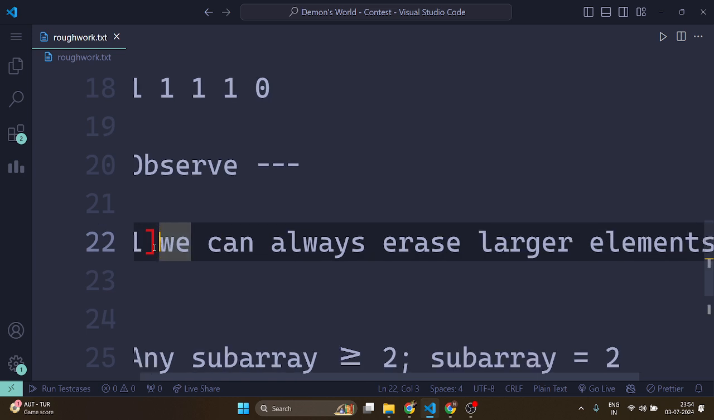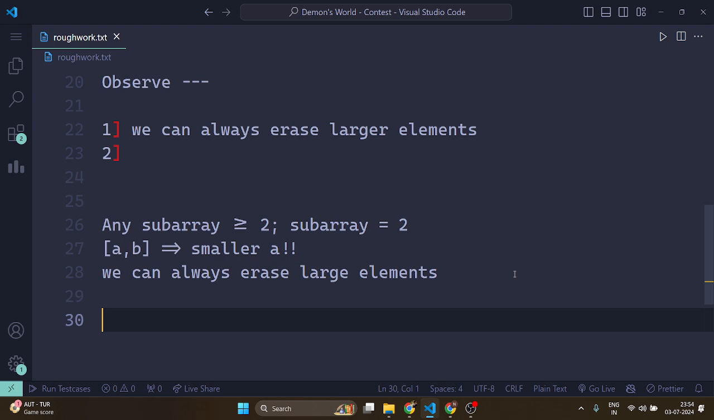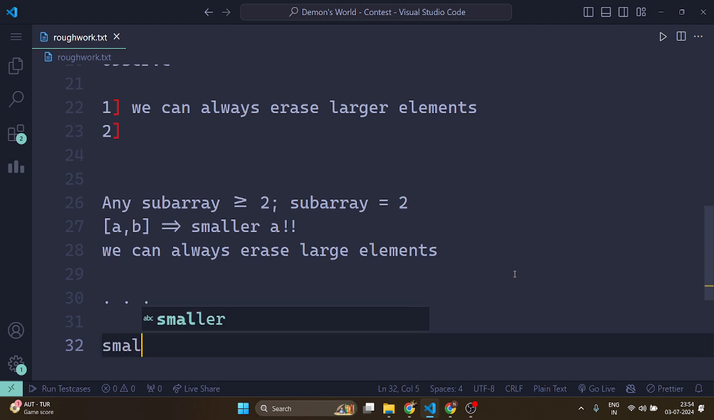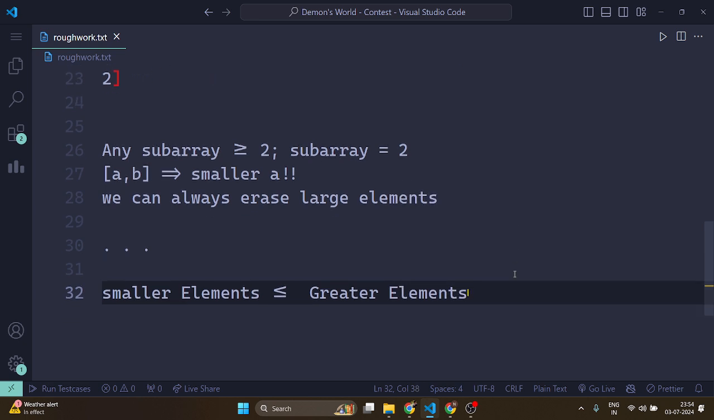Observation number two: for a number to be a median, it should be present in the center of the array when the array is sorted, or the subarray when the subarray is sorted. For it to be present in the center, the number of smaller elements should be less than or equal to the number of greater elements. Why so? Why should the number of smaller elements be less than or equal to the number of greater elements?